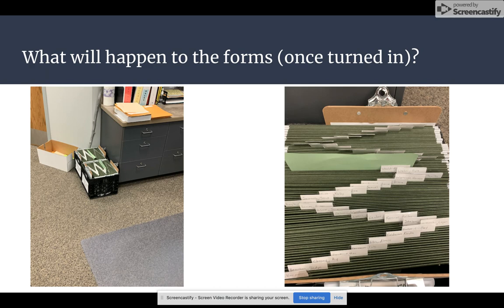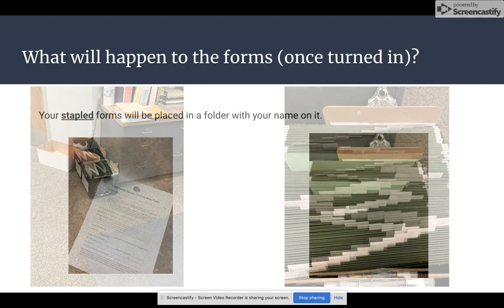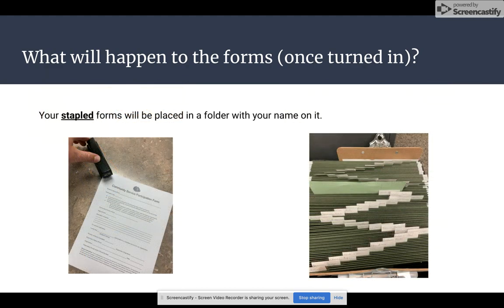Once you're done, if you read through the policy, you'll see that this will end up in your cumulative file. So after you graduate, we're going to pull your community service stuff. We're going to get it all stuck together, and then we will stick it right in your cum file, and that will live there for all of time. So your stapled forms will be placed in a folder with your name on it, as you can see.